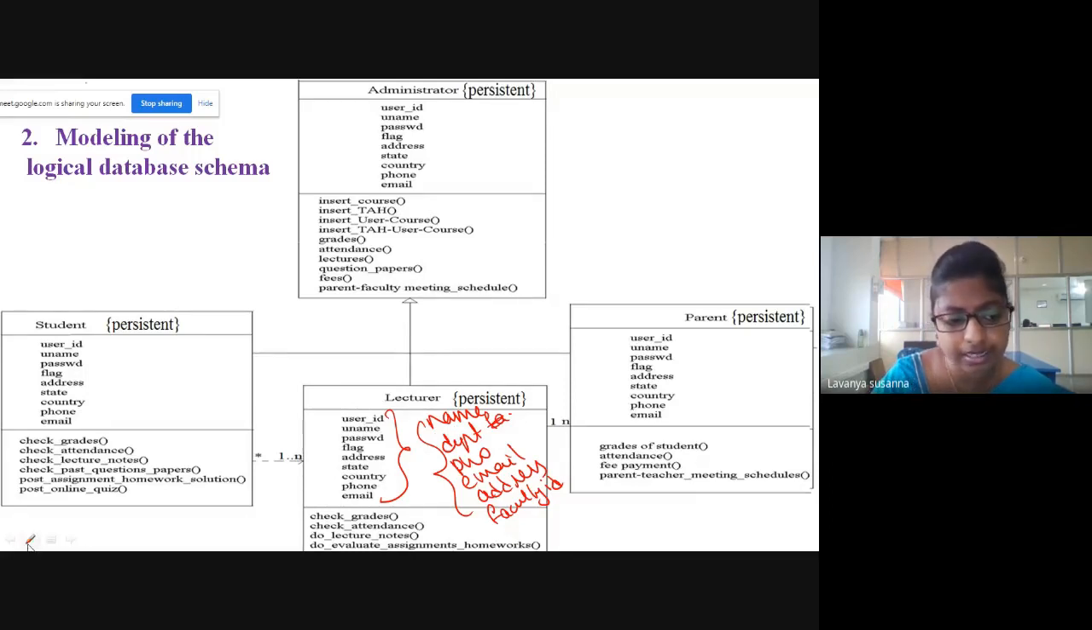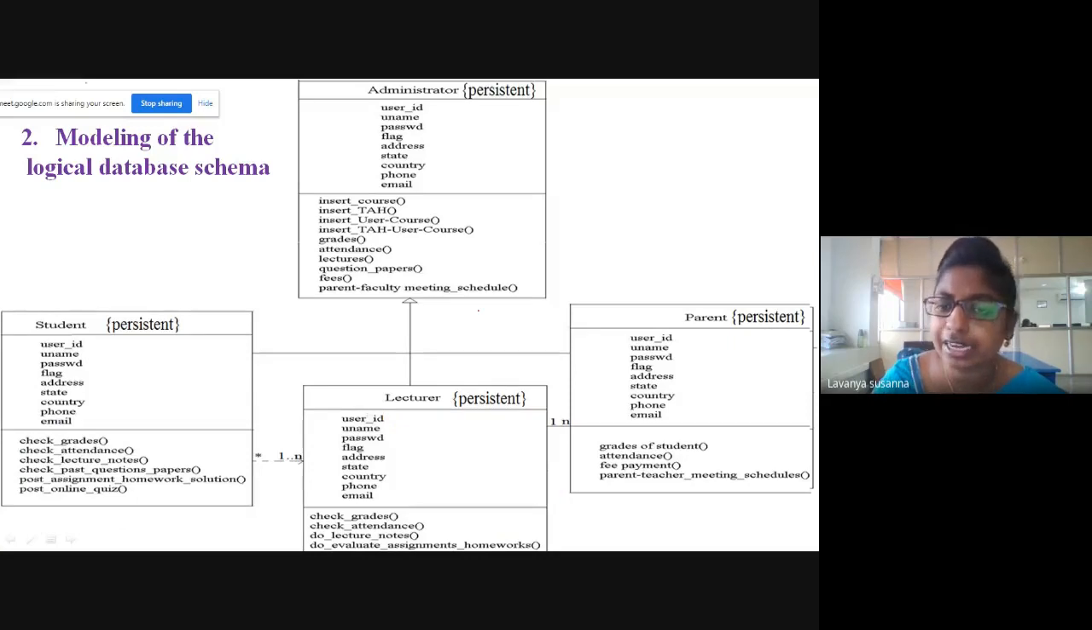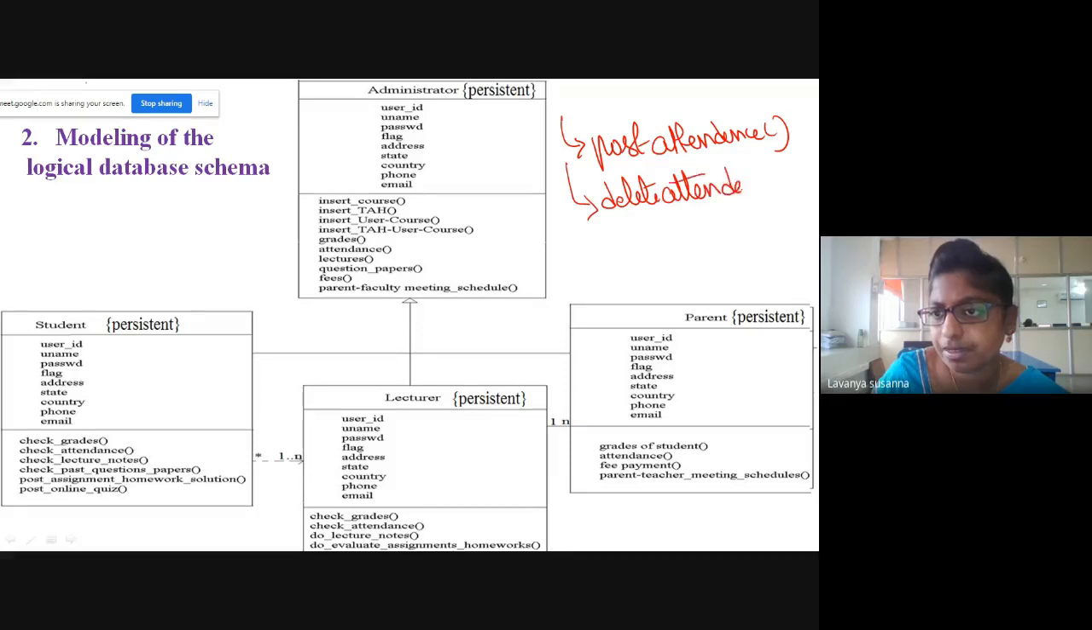Next, let us see the operations. What can faculty do in the college administrative system? They can post attendance. See, don't memorize all these things, just write your own simple names. Post attendance, delete attendance. Next, post day-to-day evaluation marks, just like class test marks, all those things.